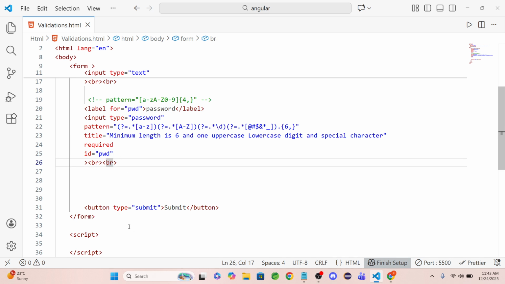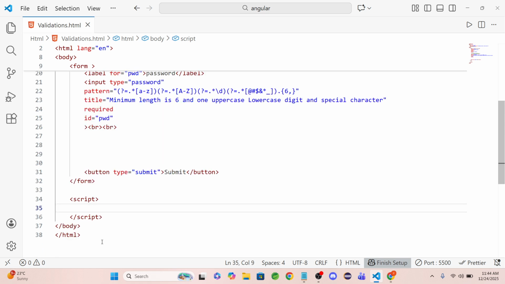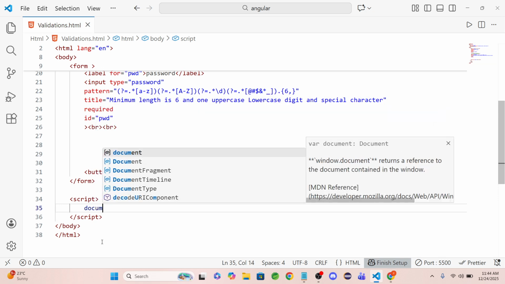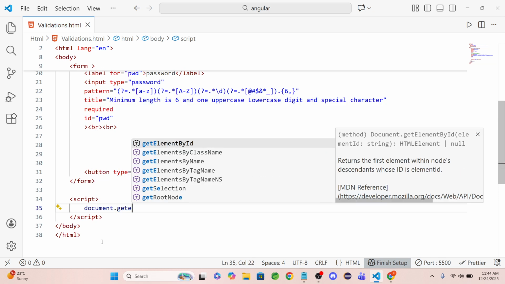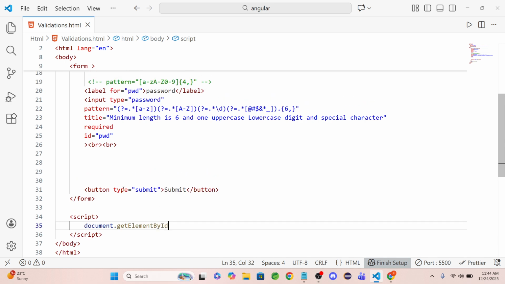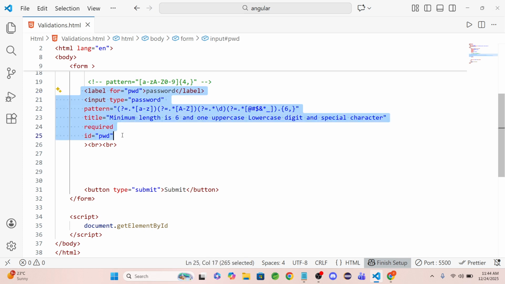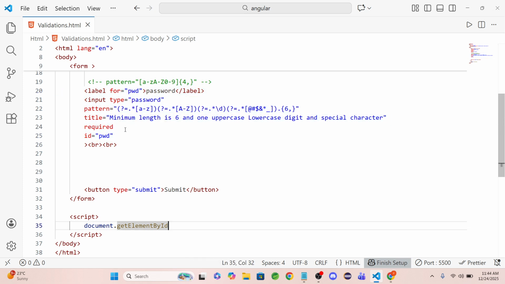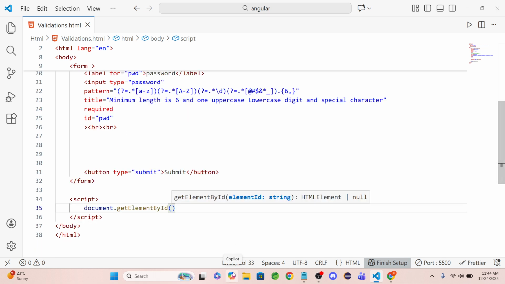I want to get this password field into JavaScript. That is possible by using id or class. But I wanted a unique purpose, so I was using the id here. So if I want to get that into JavaScript, document.getElementById. I want to get this particular input element based on the id, right? What is the id you had given?